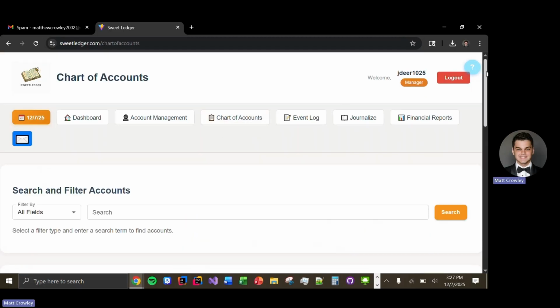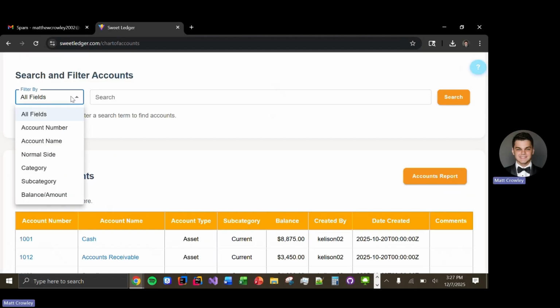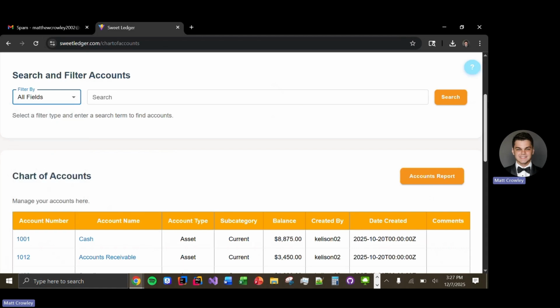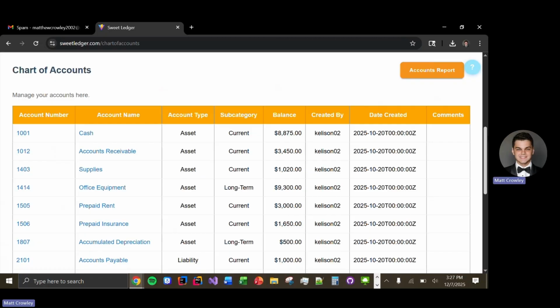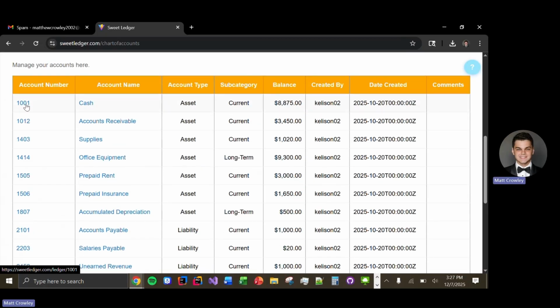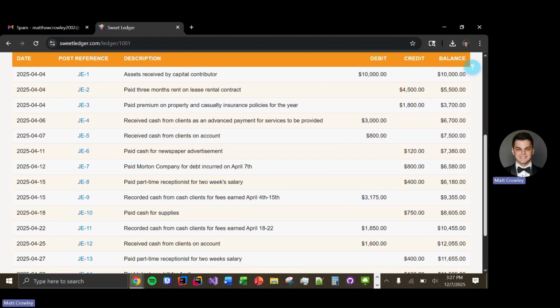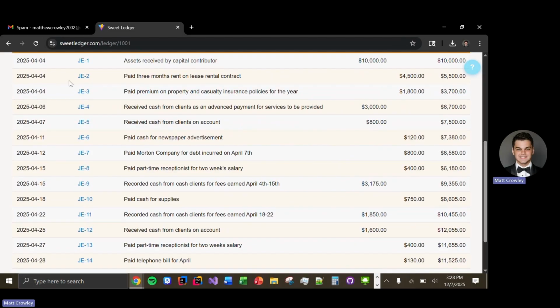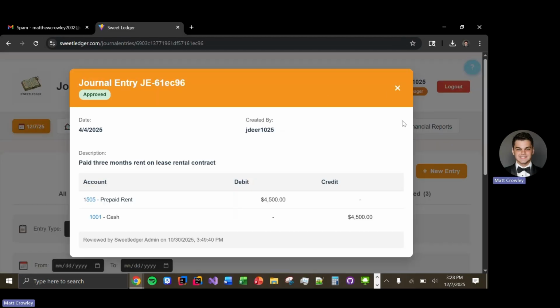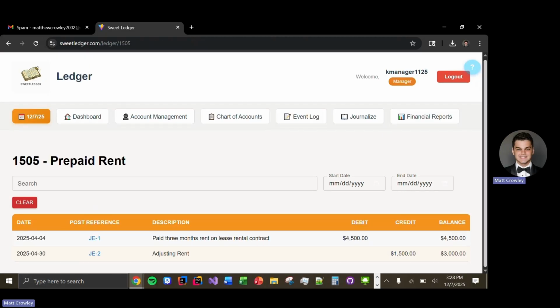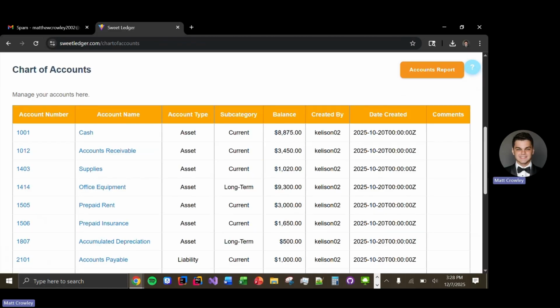And then for the chart of accounts, similar to the admin, you can filter by fields to see if you want to search by account number or account name. And then for the manager, the account number is clickable. So you can click on 1001 for cash, and then you can see all the post reference information. So if I click on journal entry 2, it will show all the information in there, show that it's approved along with the date and then who it was created by and the description. And then again, you can click on the account number to get more detail into the post reference of that information.